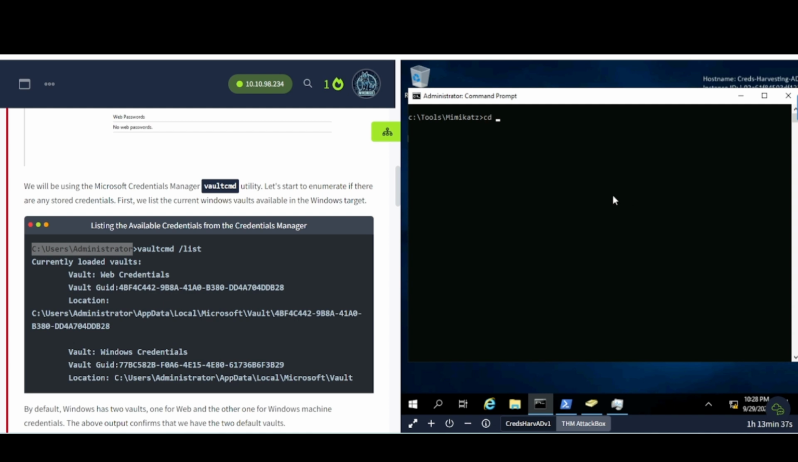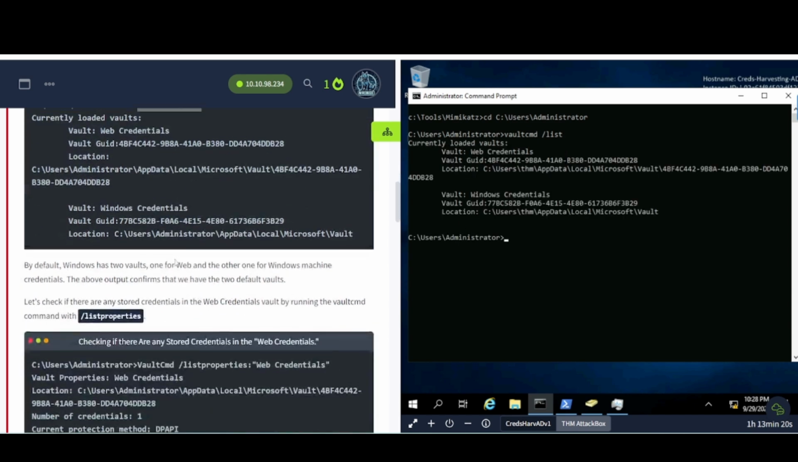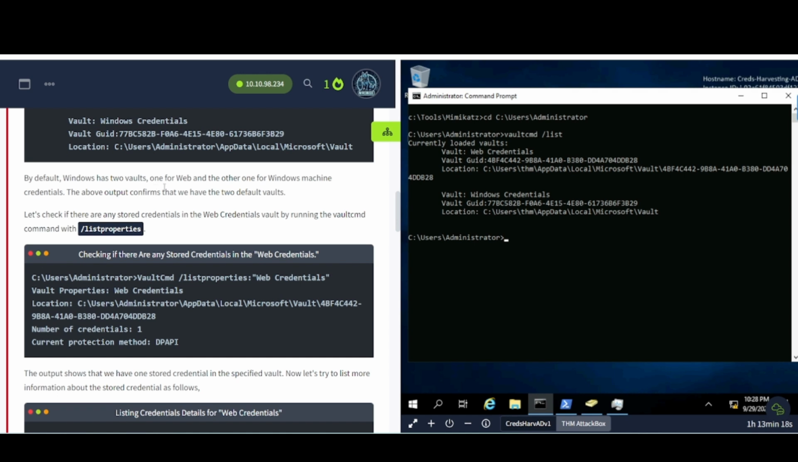CD, and this didn't copy again. Okay, here we go. Awesome. So let's go ahead and do this. I'm going to copy and paste like so. Okay, we got similar results. By default, Windows has 2 vaults, one for web and the other one for Windows machine credentials. The above output confirms that we have the 2 default vaults.